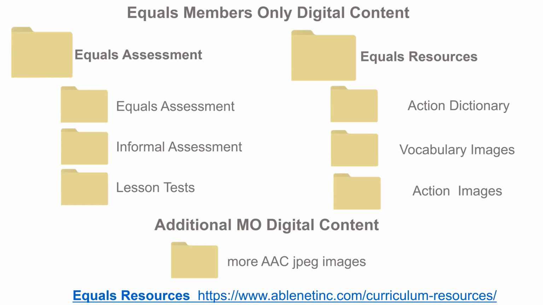So when you open up equals members only digital content, there are 5 folders, and 2 of those folders are shown here, equals assessment and equals resources. And within that equals assessment folder, there are 3 more folders. One is called equals assessment again. Then there's informal assessment, right, for collecting data. And then there's lesson text. There's one page, 2 page, I guess, lesson test per lesson, right, for your students.